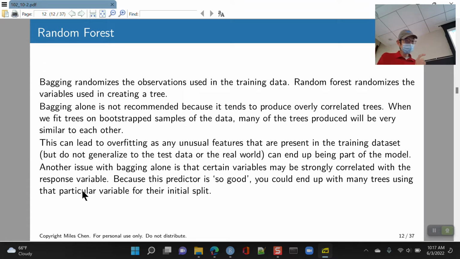Another issue is that sometimes some of the variables in your data set are so strongly correlated with the response variable that every single decision tree ends up using this variable as maybe its initial split, okay? So you could think of, for housing price, maybe square footage of the home is such a strong predictor that in every single tree that you create, the first question is, is the square footage of the home over 1,200 square feet or something, okay? And maybe that number is a little bit different, but the first question is always based on the square footage of the home. And thus all of your trees end up looking almost identical, okay?